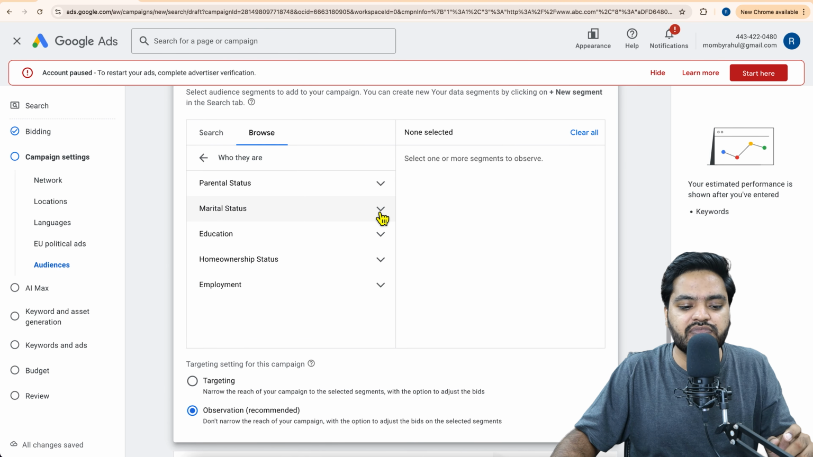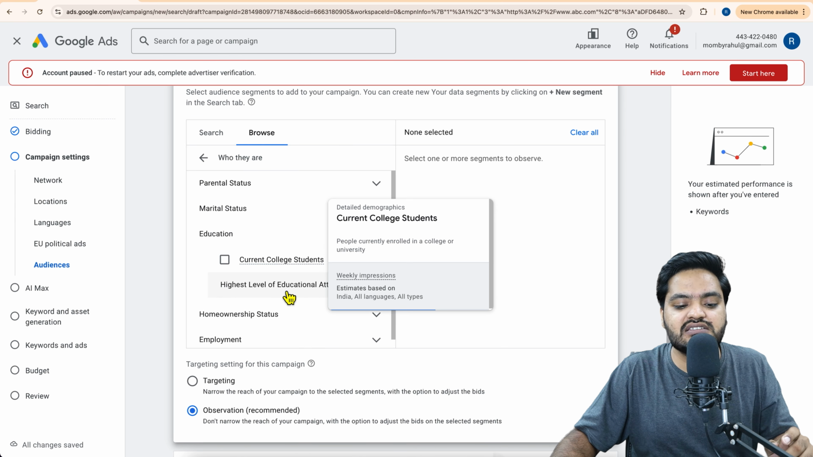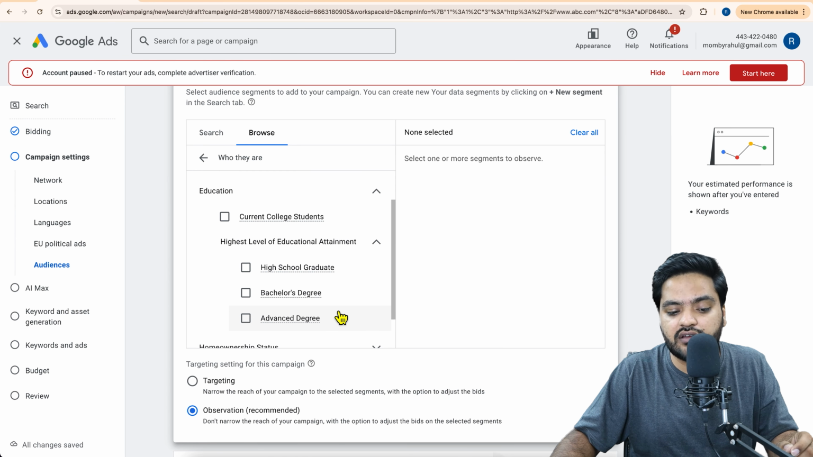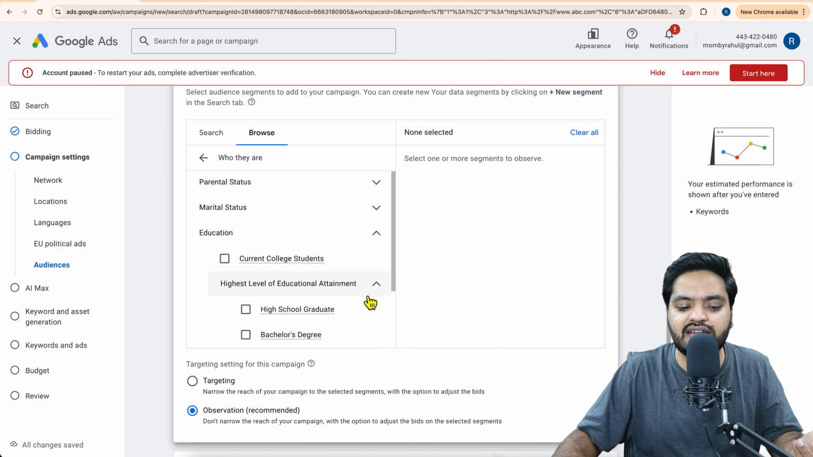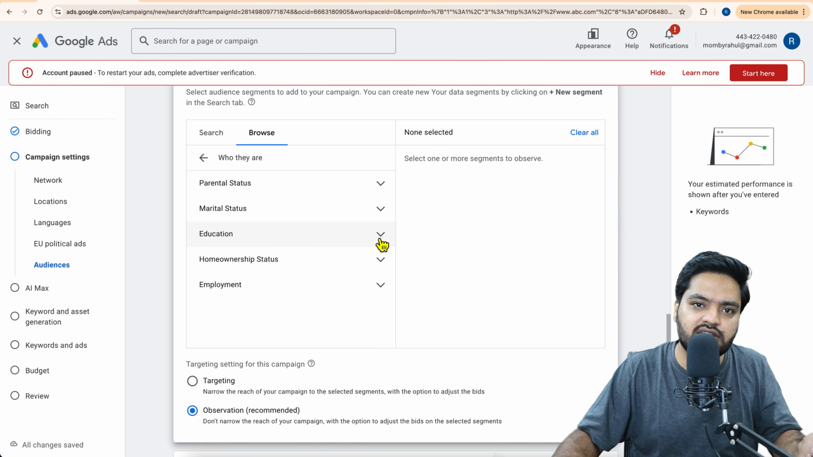The third is education. Based on education level, you can select current college student, or highest level of attainment, what kind of highest level of education they have achieved: bachelor's degree, high school graduate, advanced degree. So if your targeting is based on, or bifurcated by, the educational level, then you can select it.